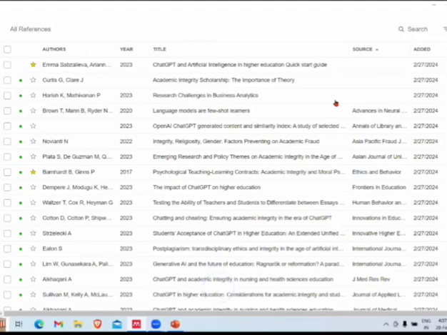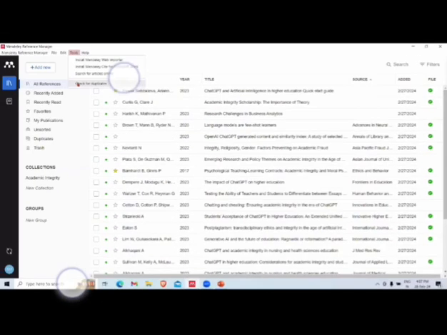Quickly, we will see some of the features in Mendeley which we have not covered yesterday. For example, there is one option called Tools. Click Tools. Under Tools, one option is Check for duplicates.